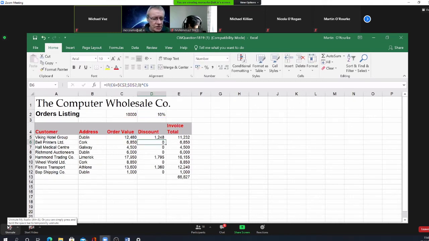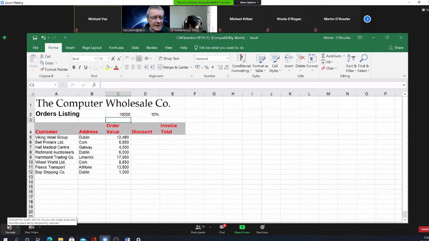So let's move on to our next one, which I've called if and. Now in this case, we'll have more than one condition. We'll have two conditions. We're going to say that the person will get discount if the order value is greater than 10,000 and the customer is from Dublin. So discount applies only to Dublin-based customers.